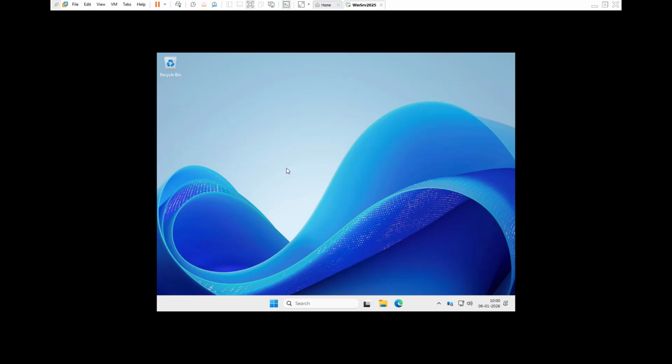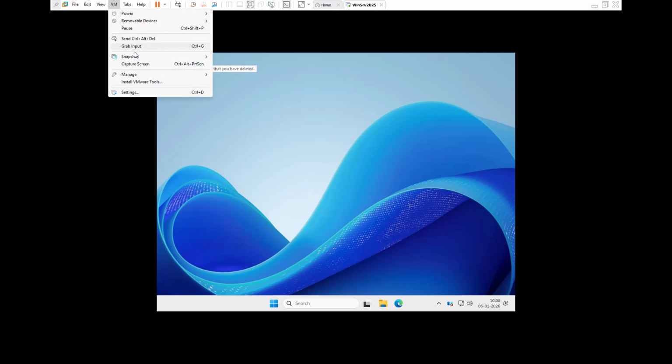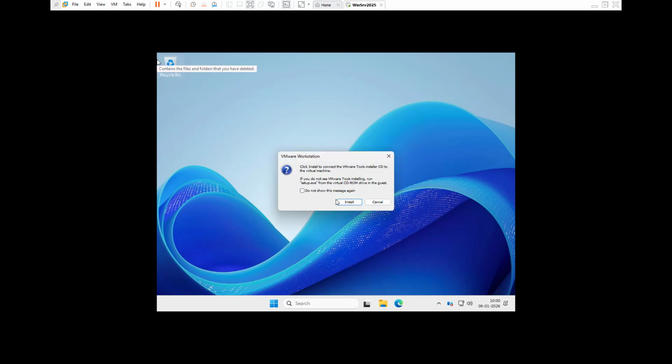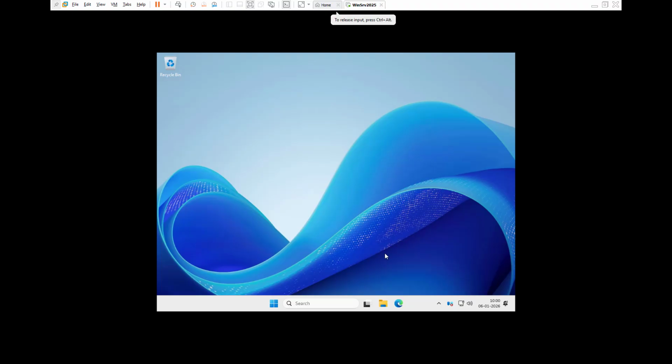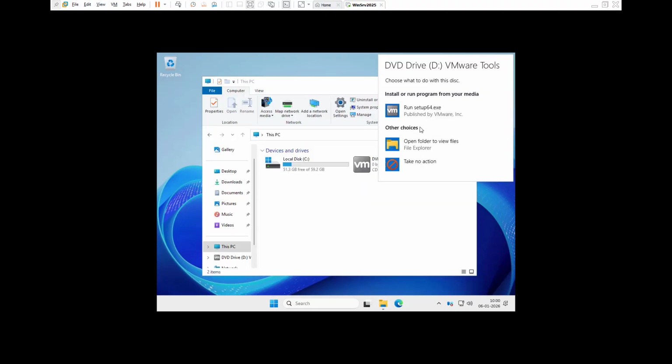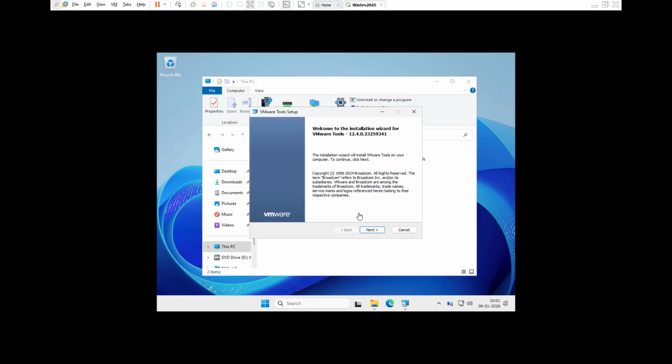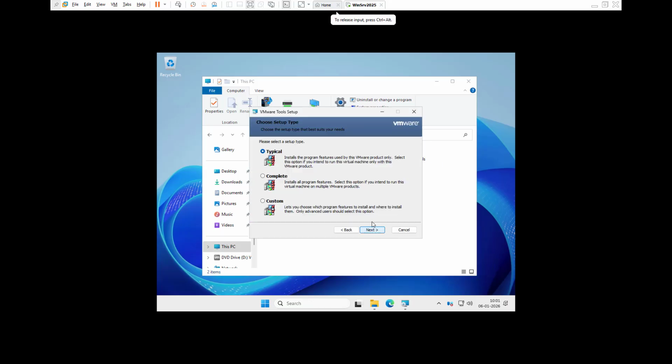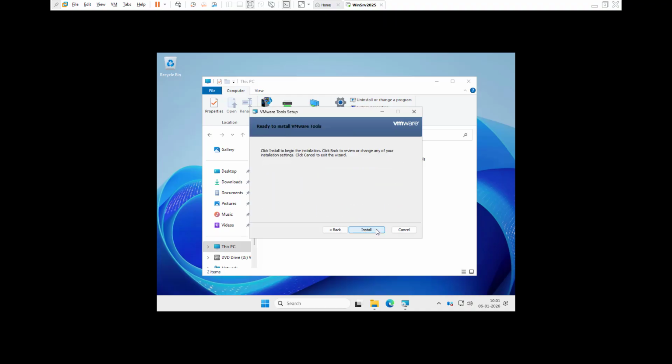Now I'm going to install VMware tools so that the additional drivers or supported drivers are going to be installed over here. So just click on VM, install VMware tools, click on install, and then I'm going to just click on autoplay and then just click on run setup. Click on next. Click on typical. So I'm going to stick with the default. Just click on next. Click on install.